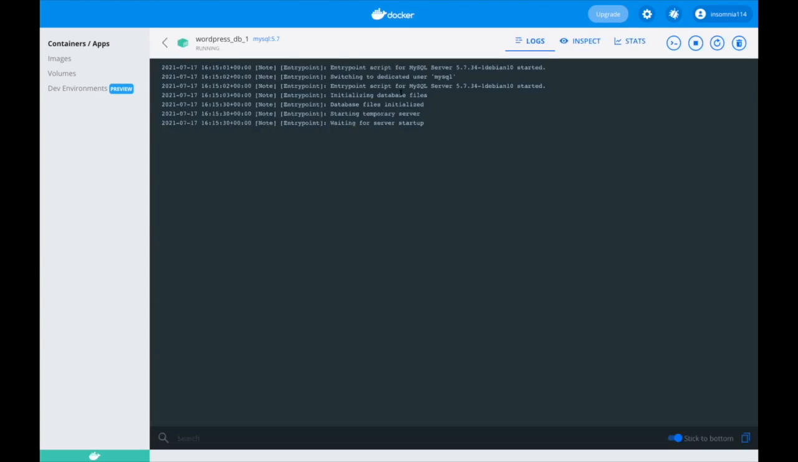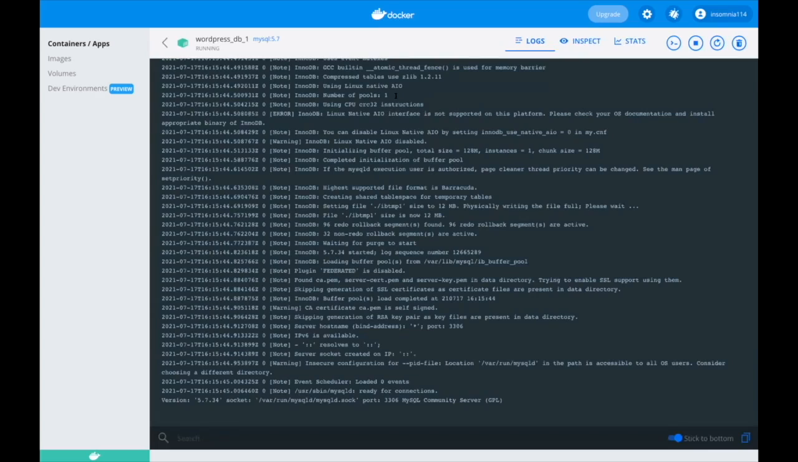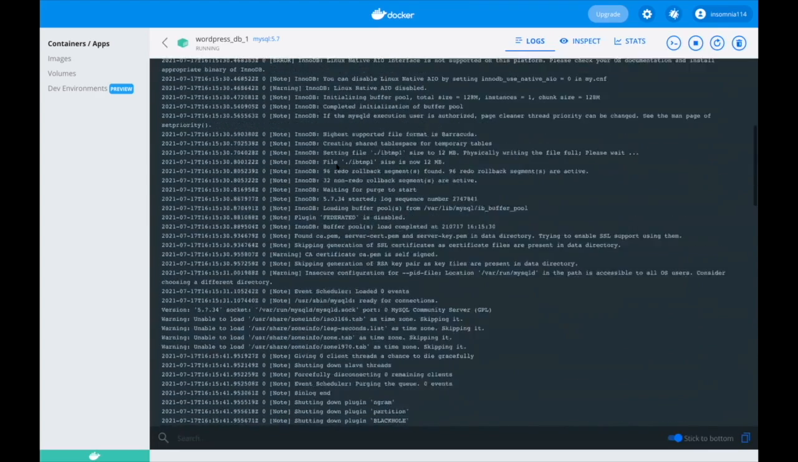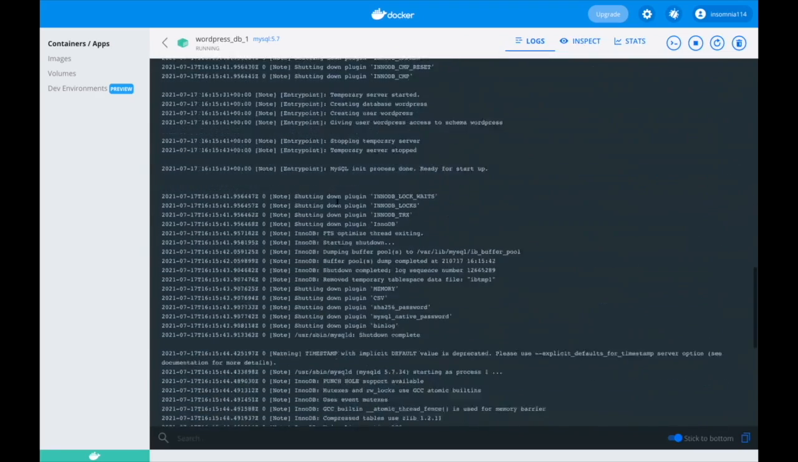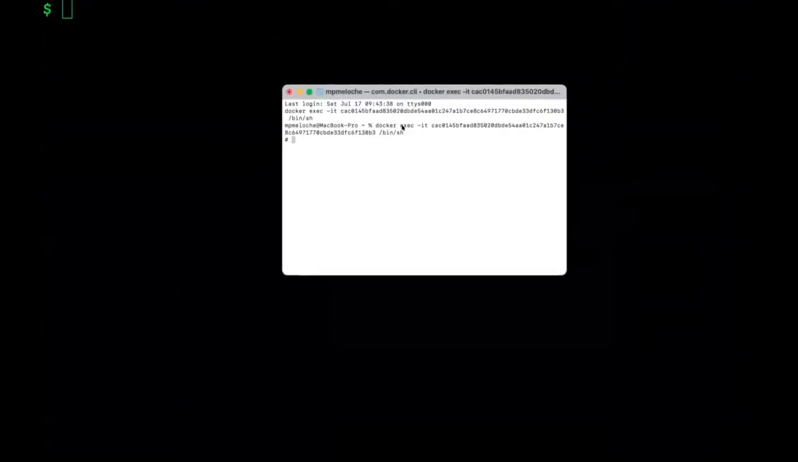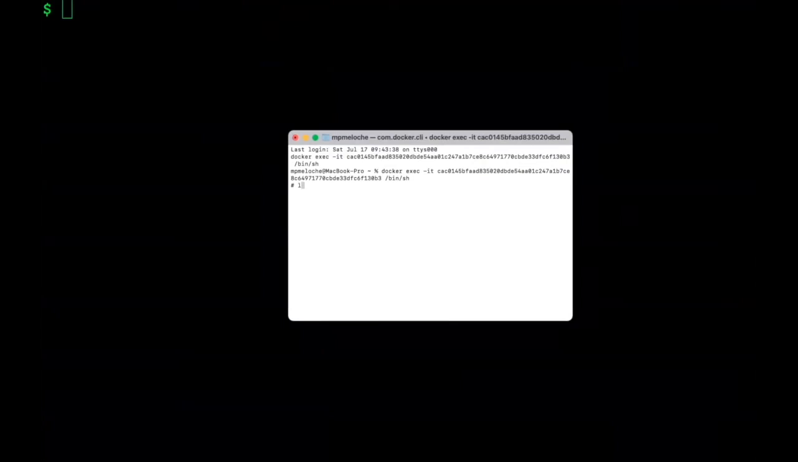If we want to look at the logs for each of these, we can click on them and it will give you the command line logs, so you can look through and see if something's going on. You can actually jump out to the command line for each of these. So now I'm actually on the WordPress box.